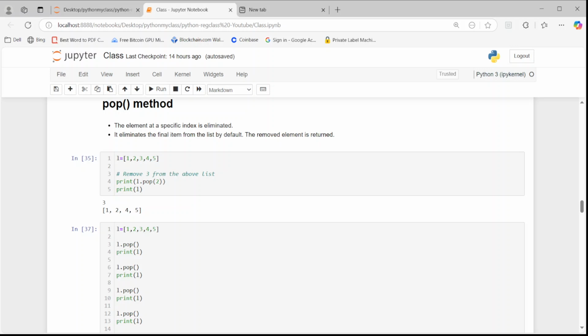Now in this class we are going to see about some methods of lists. There are some predefined methods available in Python which are dedicated to operate on lists, and we shall see them. So the first one is this pop method.